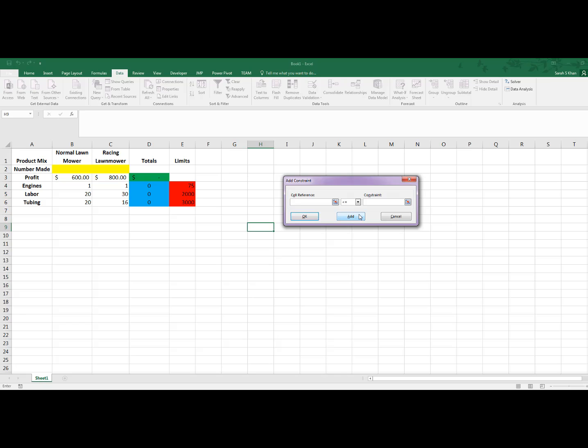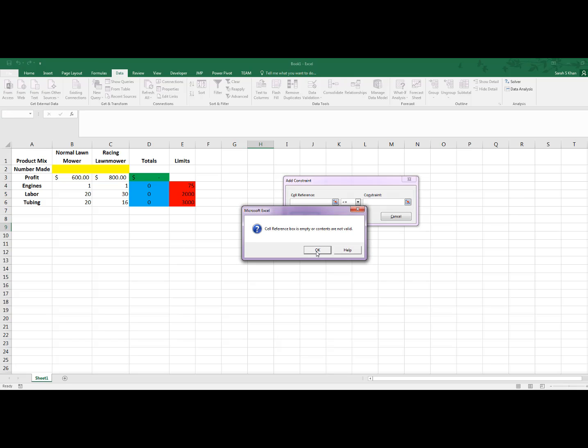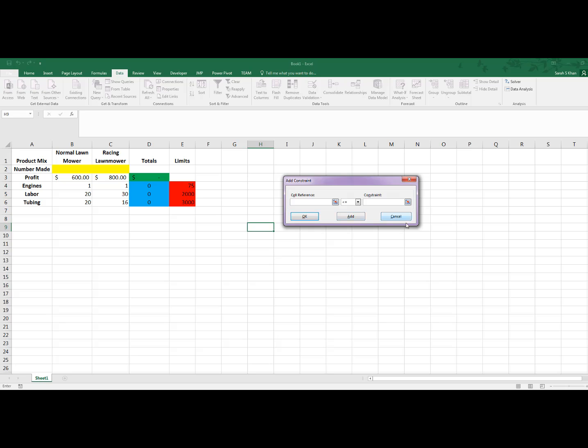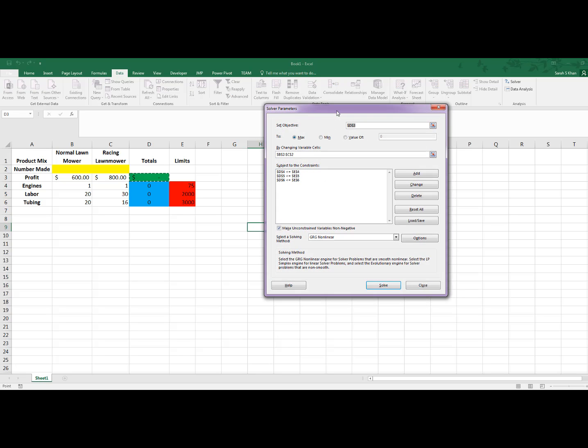That is entered. Now we're going to do the same for labor. The left-hand side of labor should be less than or equal to the right-hand side, which is 2,000 labor hours. Add. And the last one, the tubing: the amount of tubing we'll end up using should be less than or equal to the constraint, 3,000 feet of tubing. Let's click add, click OK. And there we have it. Our objective function is set. We want to maximize our objective function by changing our decision variable cells, which are the yellow cells, and we have three constraints.